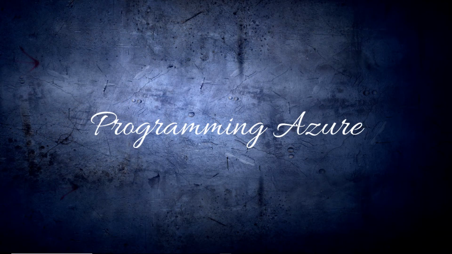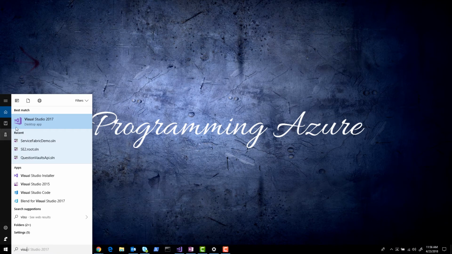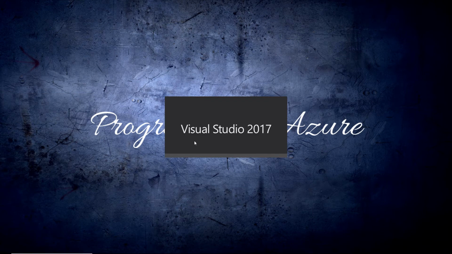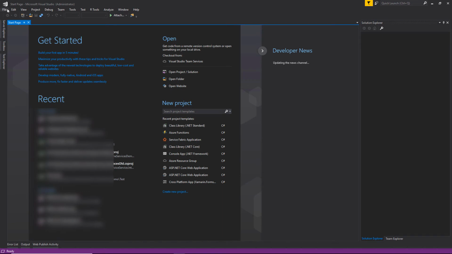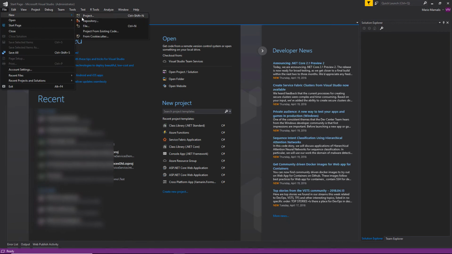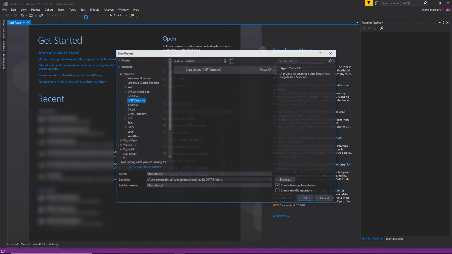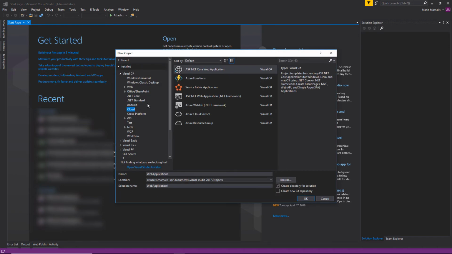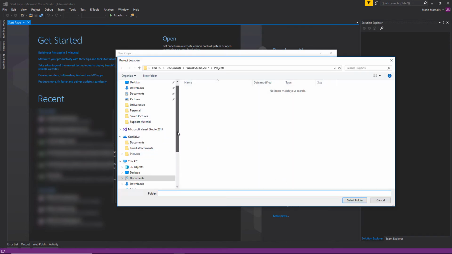Now that we have the necessary tools installed, we are ready to create our Service Fabric solution. Let's open Visual Studio and remember to always use administrator privileges. We will select Service Fabric application under the Cloud category and browse for the location that we want the project to be in.